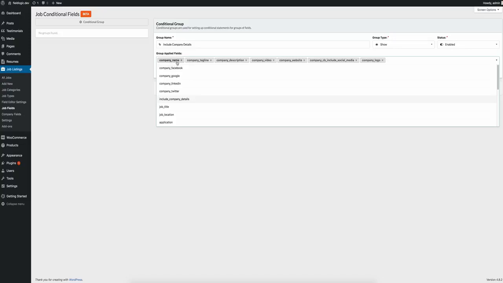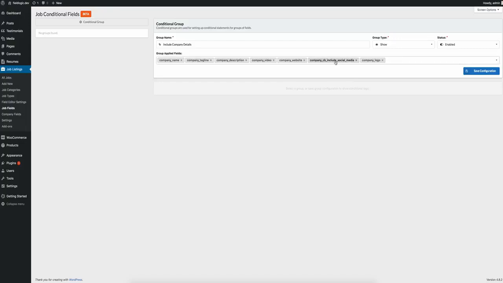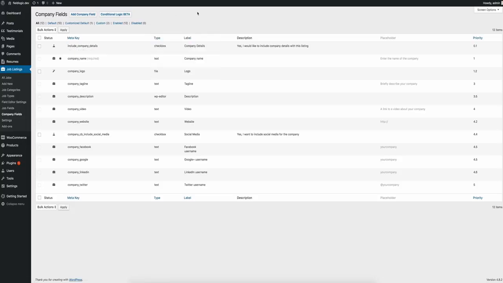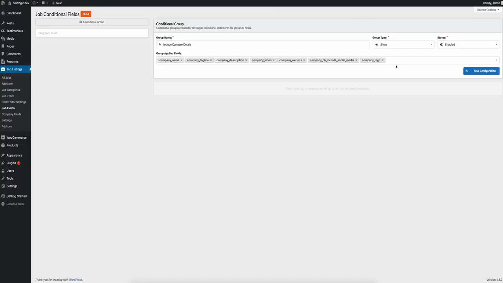Notice I have company name, tagline, description, video, website, then include social media and the company logo. Basically that's telling the logic, you'll see here, we have the include company details checkbox, then the name, logo, tagline, description, video, website, and this checkbox right here. We're setting all these fields that we want to show. I'm going to come back to these social media ones in a minute, but I'm just going to show you real quick. So come back over here, and we're going to save the configuration.